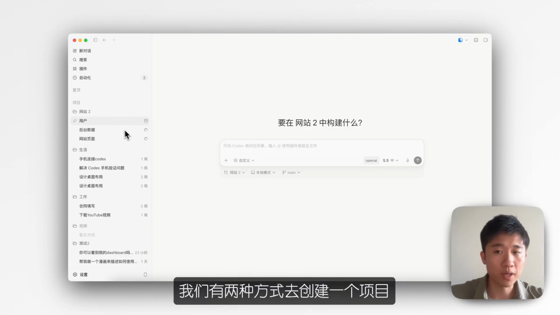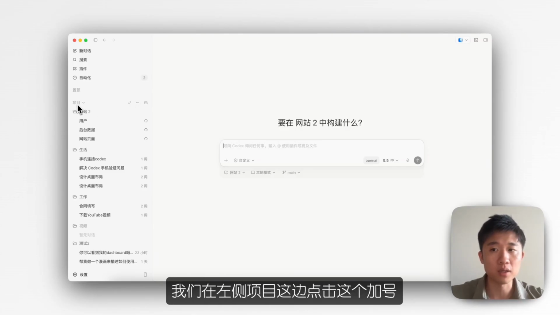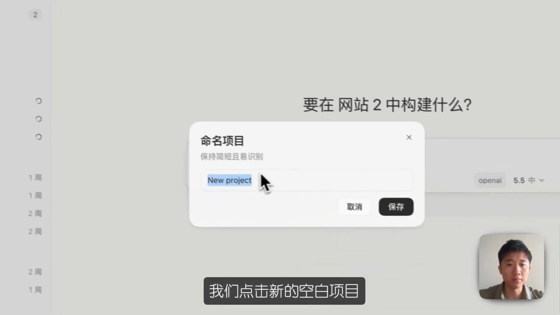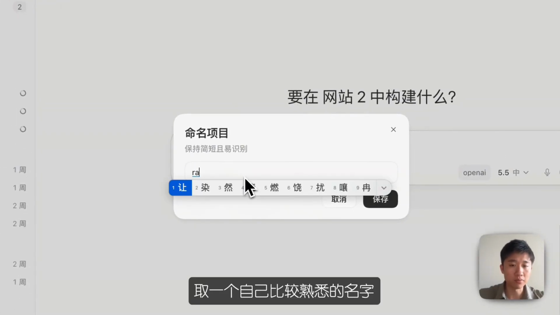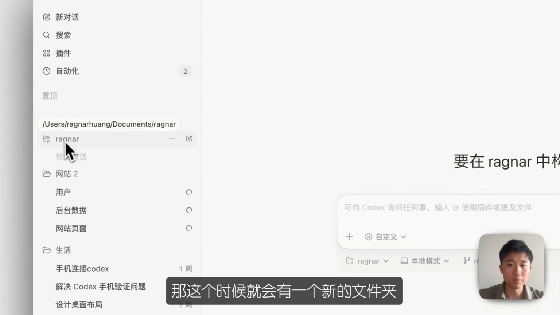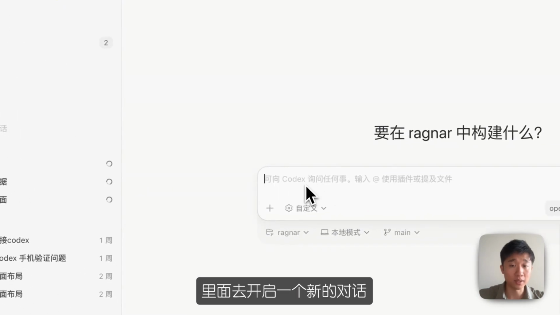There are two ways to create a project. The first is what I showed you earlier, where we click this plus sign in the project section on the left and select new blank project. Give it a name you're familiar with. For example, I'll use my own name here. Click save, and now you'll have a brand new folder. Then we can start a new conversation right inside this folder.